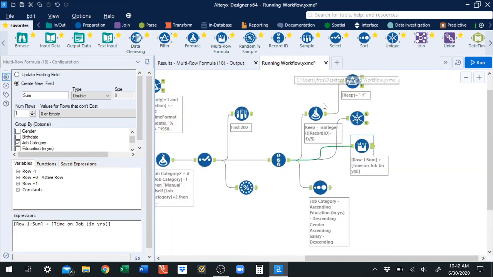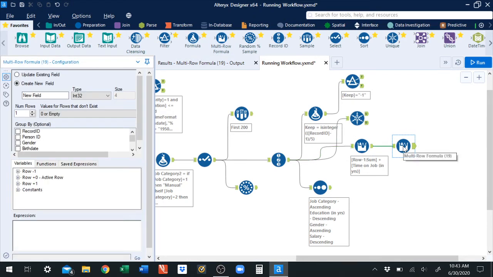Well, I could write another multi-row formula here. I could put another row, and I could create a new field. We'll call it result. It can stay an integer. That's fine. For result, though, we're not going to group by anything, and we'll write an expression.